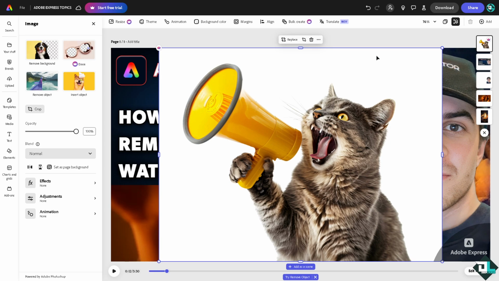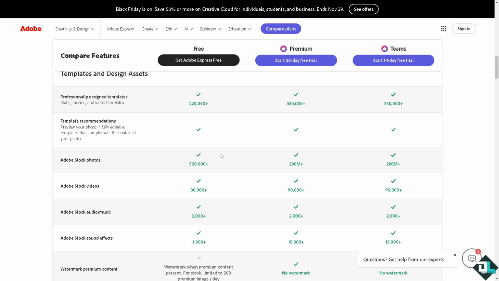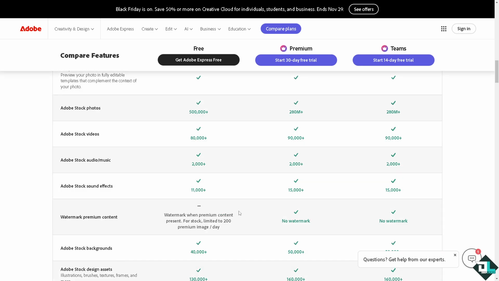Obviously, what we need to do to remove that watermark is to click this icon right here. All right. And upgrade our plan. All right. Let's try to click the premium plan. Now, all you have to do is start the premium and start the 30-day free trial. And as you can see, the watermark on premium content will be removed.